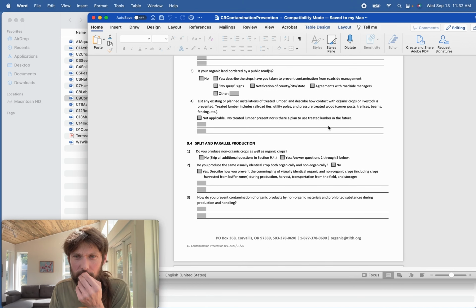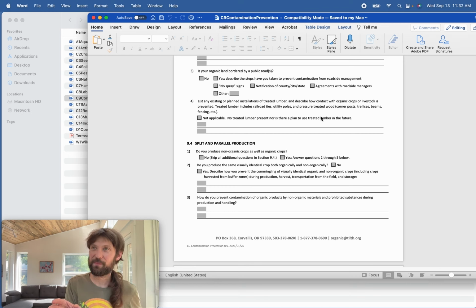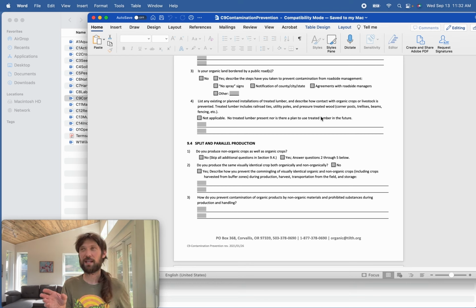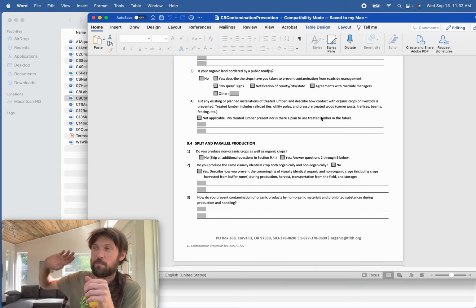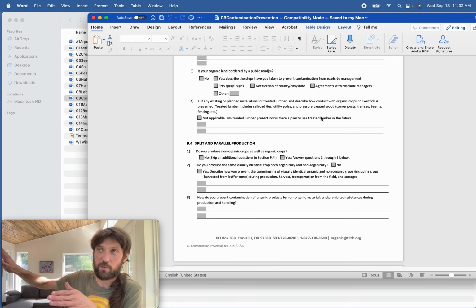Treated lumber, I think, comes up in here. Yeah, this is one I guess I haven't talked about. So treated lumber, all that's to say is, here's the best way to think about it. If you can prevent your organic crops and organic land from having any contact with treated lumber, it's not really a big deal in terms of compliance to have it at the margins of your land, well away from where any crops or livestock would be.